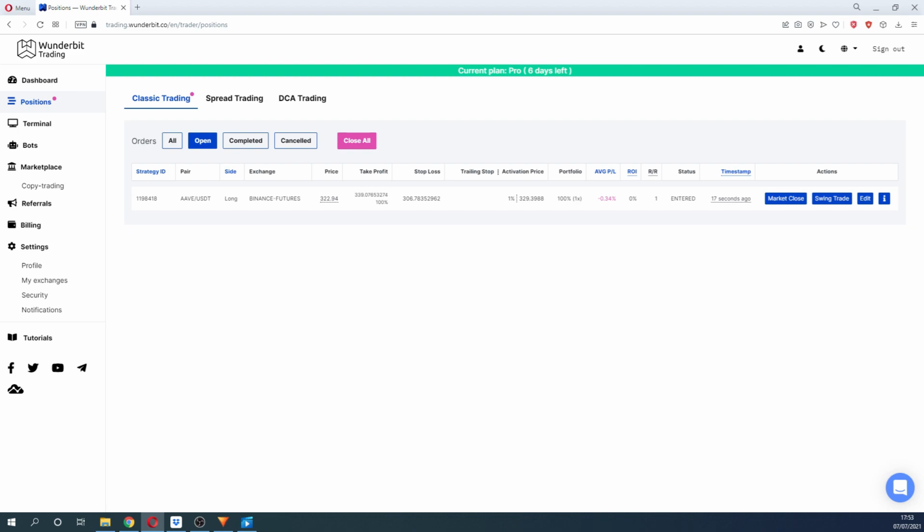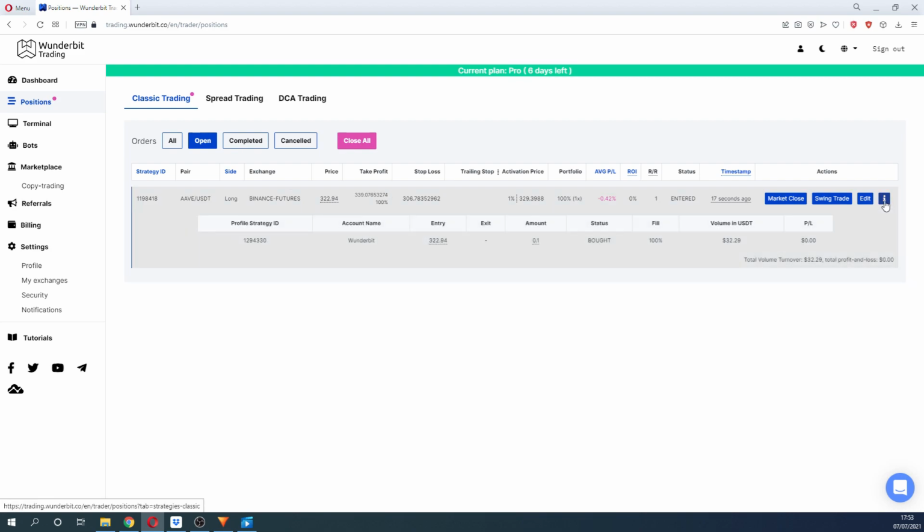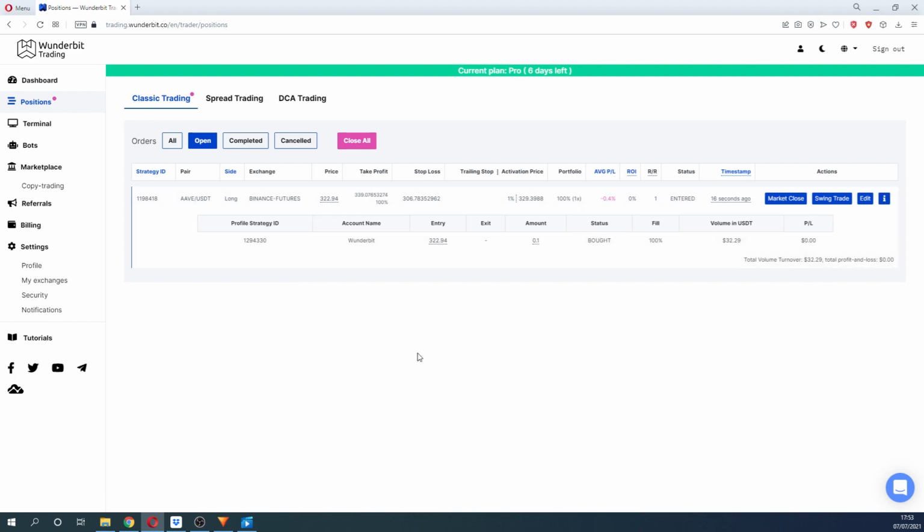You can also see the initial risk-reward ratio, the status of your trade, and the timestamp at the end of each strategy. You can see different actions that can be applied to the position. You can either close the position, edit the take profit or stop loss levels, or click on the information icon to see the more detailed stats on your strategy. If you have several APIs in the same strategy, you will be able to see the profile of each API within the strategy.